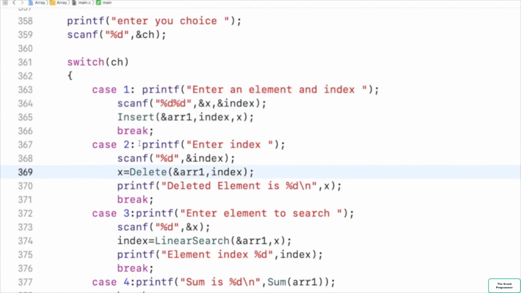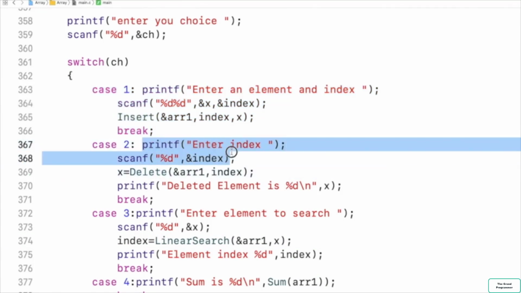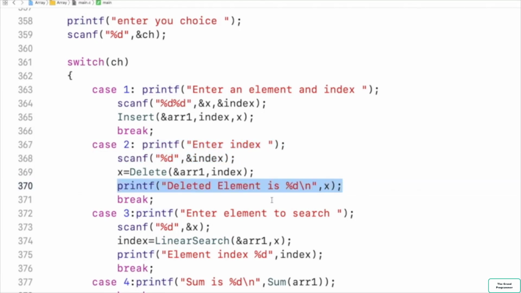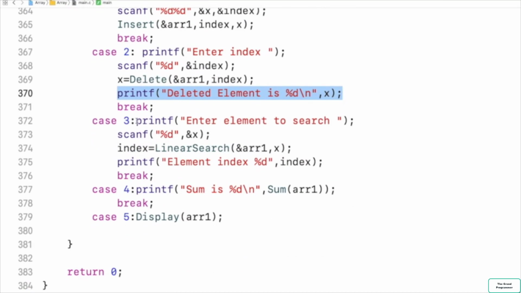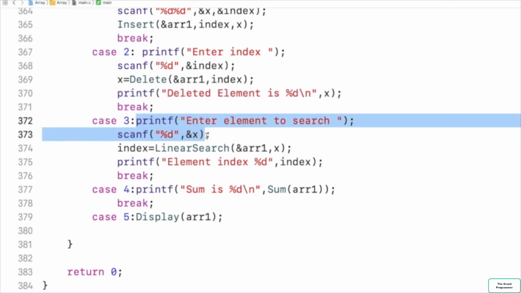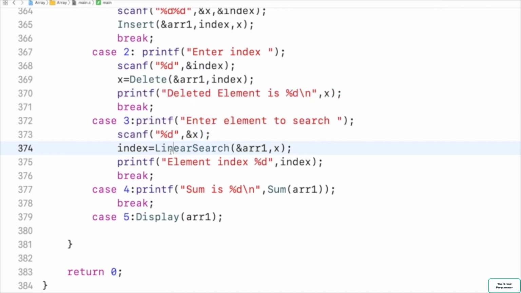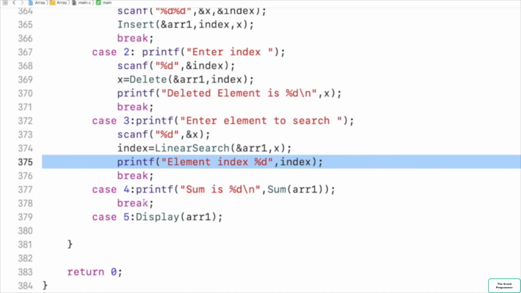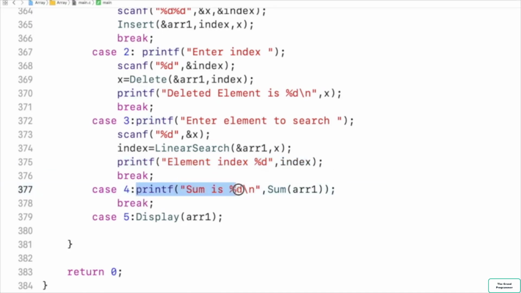Now I'll explain the second case. For deletion, it's asking an index, then it will delete an element, then it will print the deleted element. In the third case, we want to search. Search is a key what we want to search, then call linear search function by passing key and it will return the index, and the index of that element is displayed here. Then the fourth option is for displaying the sum of all the elements of an array. So I am calling sum function and directly displaying the result here. Then the fifth option is display.